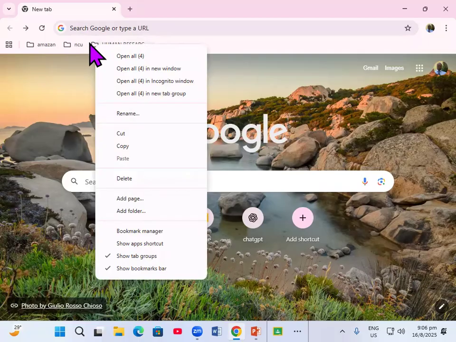If you want to open everything at one time, you come right here and click open all, and everything actually opens inside of it. You notice you can delete the page, you can copy, you can add another page just the same here, and all of that.